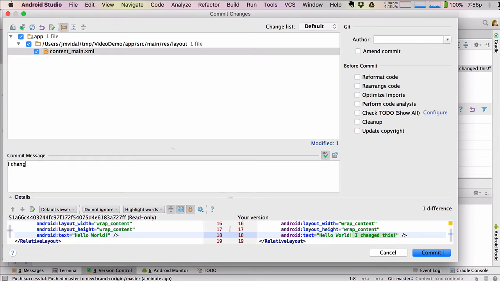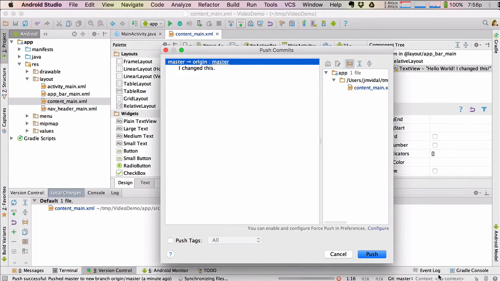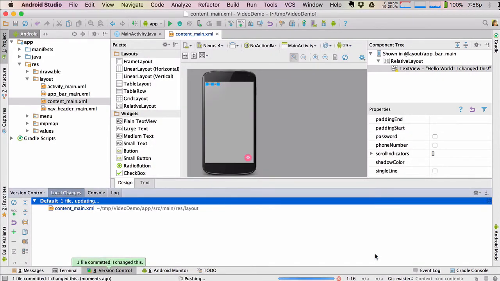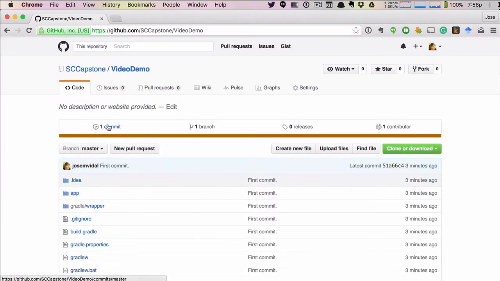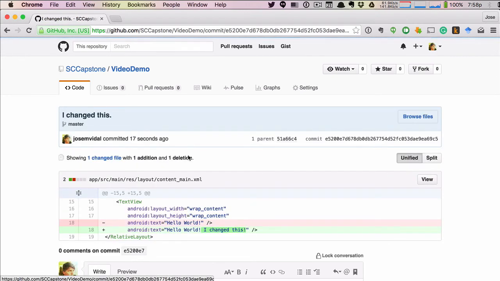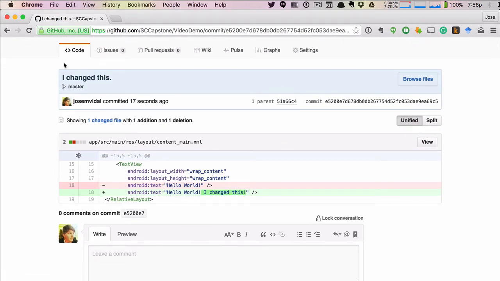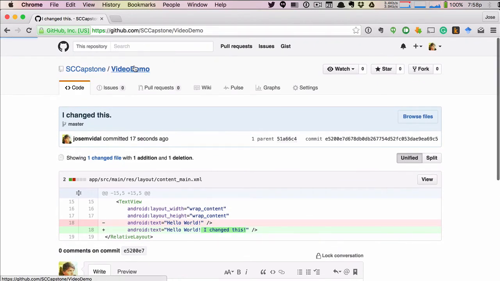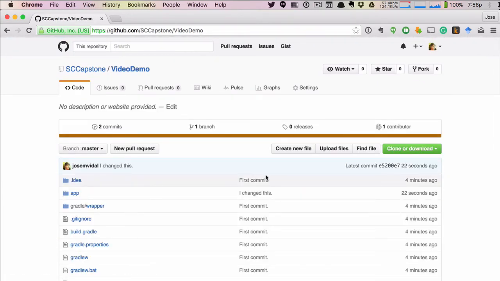So then you add your message. And now you can select commit and push in one action. So in one action I committed, and then I pushed, successful, to origin master. And now when we go here, I reload the page and it shows the two commits. And my second commit shows the change that I made. Awesome. Okay, so that's great.